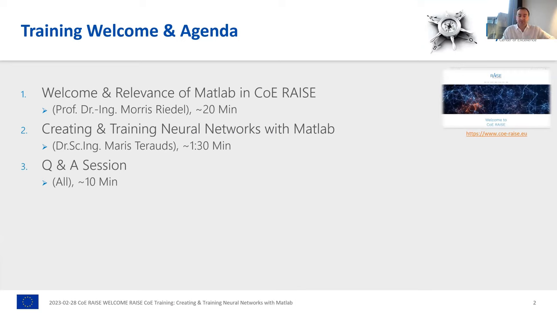I will just introduce a little bit why MATLAB is at all relevant in CoE RAISE, where we move towards exascale. Still, the simple tools that we have known for many years, like MATLAB, NumPy, scikit-learn, are very much still in vogue in CoE RAISE and often used. At the end, we will have a little bit of question and answer session. We have to see how far we come with this. And also if Maurice wants to have questions in between here and there, this is of course also possible.